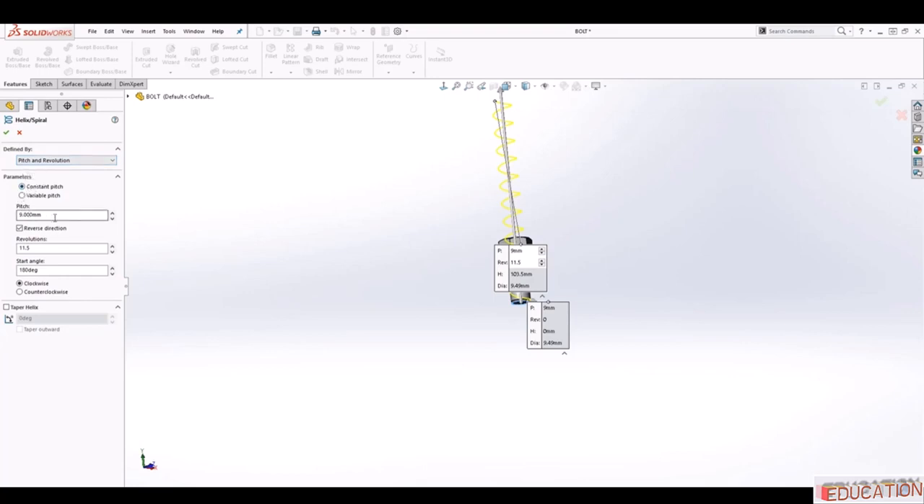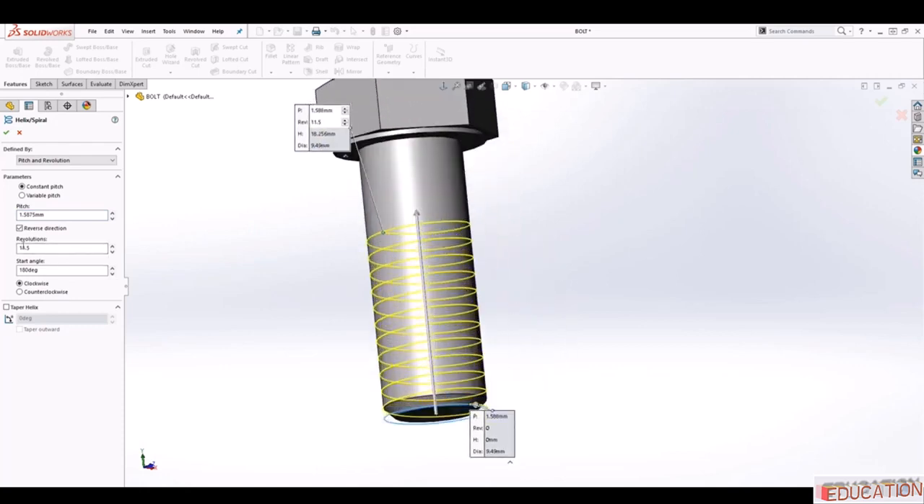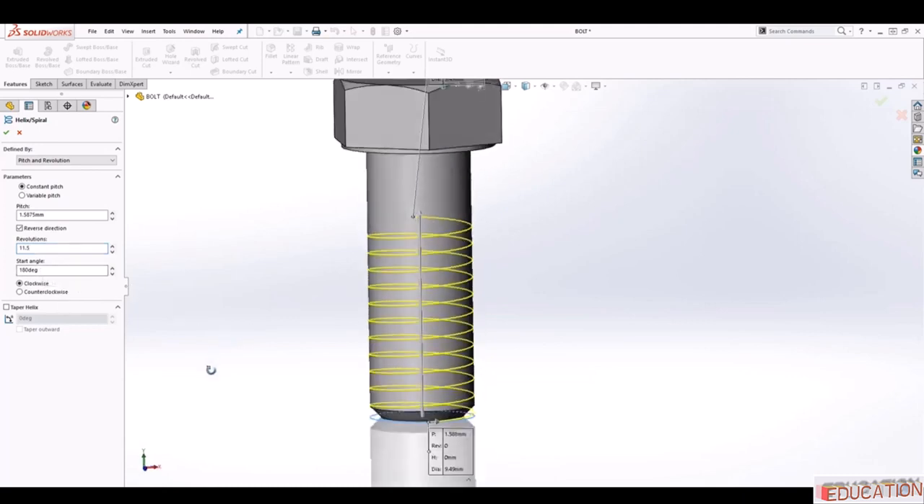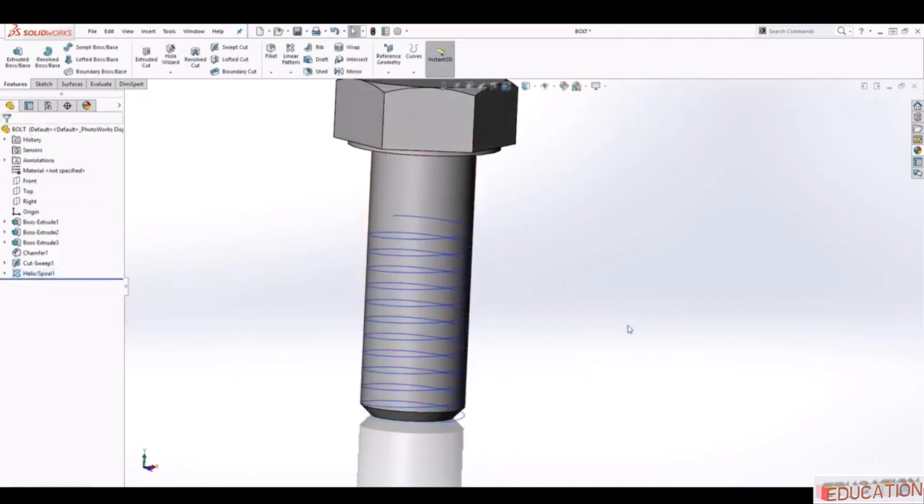You want custom pitch, and your pitch is going to be 1.5875. And when we zoom in, that's what it looks like. And your revolution is going to be 11.5, and your start angle is going to be 180. And once you have all those inputs, you click OK. So now we have this helix over here.